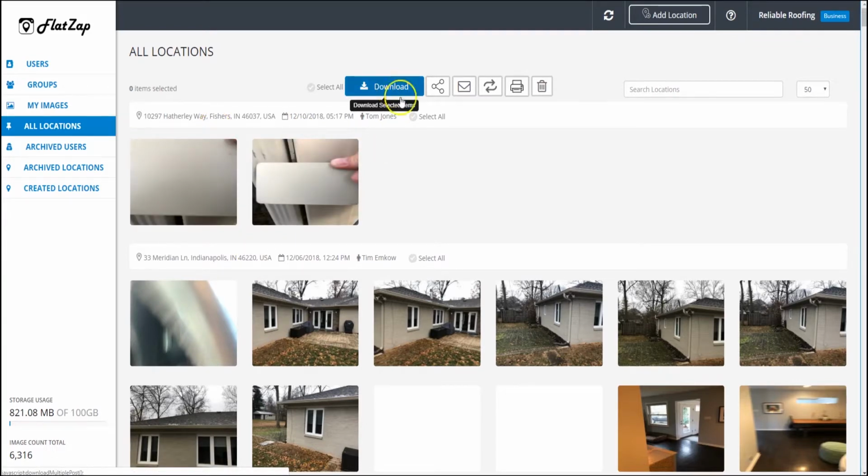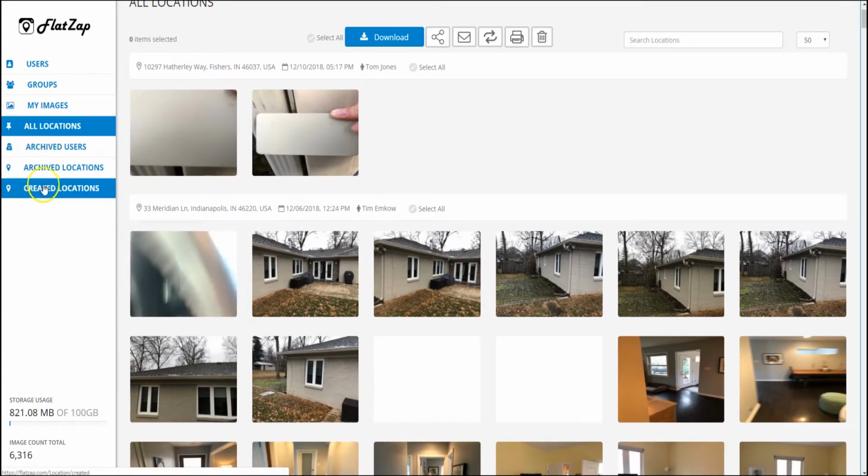And from here, it will show who captured the image, the date of capture, and the location of the capture. You can download specific images from here. You can also share specific images from here. You can email, you can move between folders, print, or you can delete. You also have a very strong search functionality where even a partial address or a partial name will bring up the results and will search all 6,000 images in this particular account. And so this is a very popular view to be able to get a full visibility of the entire company's image collection.